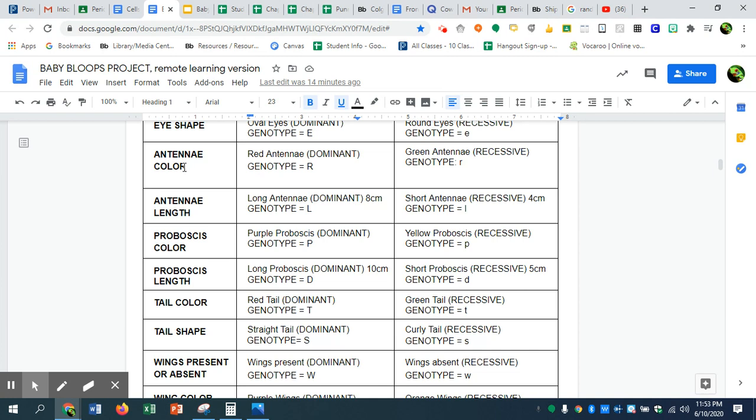So, proboscis, where are you? Color. Okay, proboscis length. So, is it long or short? Don't worry about these where I wrote 10 centimeters or 5 centimeters. Same thing with the antennas, 8 centimeters and 4 centimeters. If you're drawing this on the computer, I don't expect you to measure it out by centimeters. Just make it obviously long or obviously short. If we had been doing this again in the classroom, I would have had you cut the pipe cleaners to a certain length. That's all.